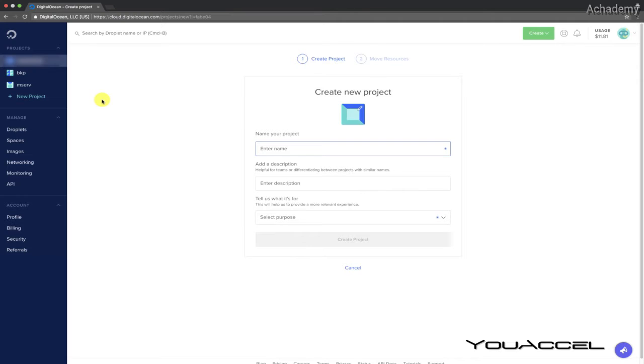So we're now prompted to enter a name for the project. I'll go ahead and call it Main Server. Now you can call your project anything you like. Because this server is going to be hosting multiple domains, I gave it a more generic name. If your server was going to be dedicated for one website, you could enter a name that's more relevant to that website.